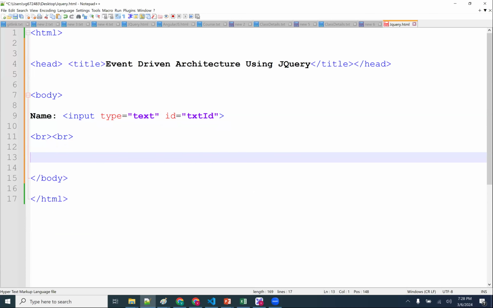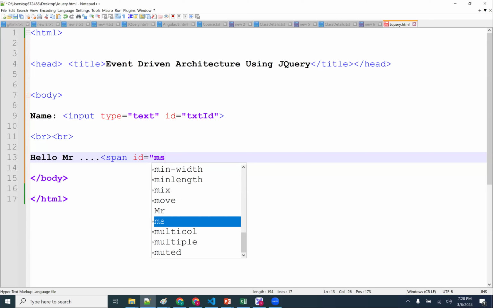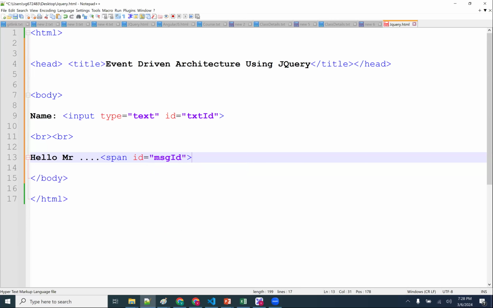Then I'll write hello, Mr. and after that I will write a span tag, where the ID is msg ID. I'm printing a span tag. So there is an input of type text box, and I'm taking a text box here.